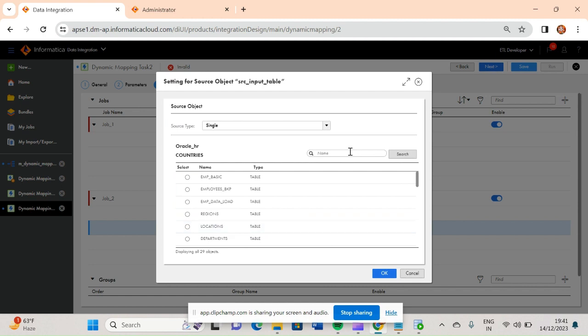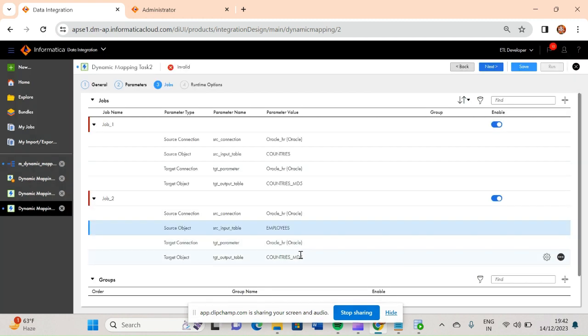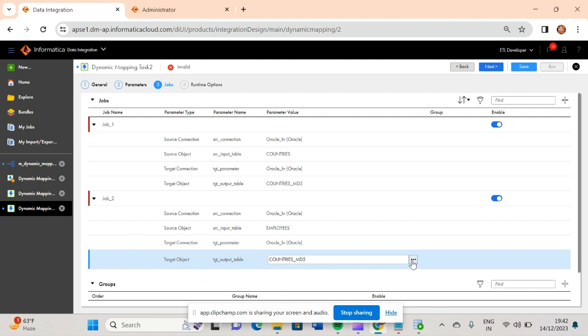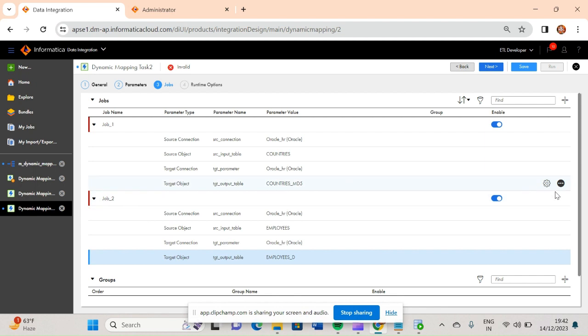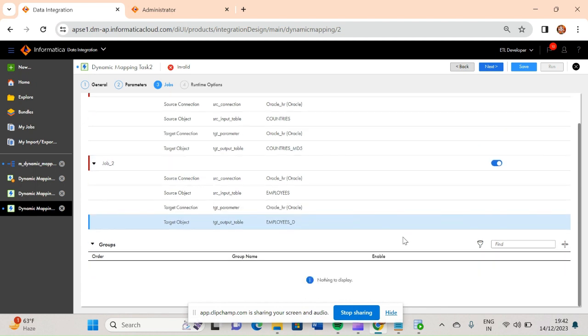Employees table, let me take here. Source, employees table. In the target I have taken employees underscore d table, employee underscore d table I have taken here. If you want, you can take more tables here. Now let me show you one thing.